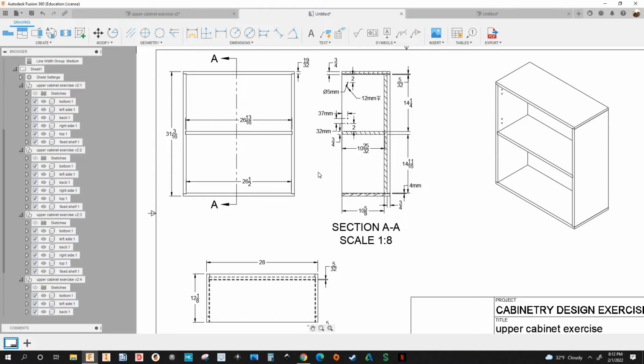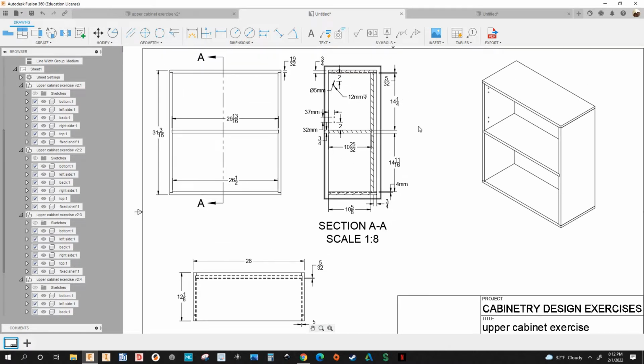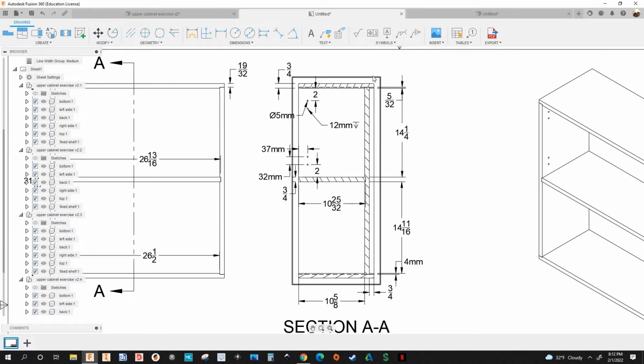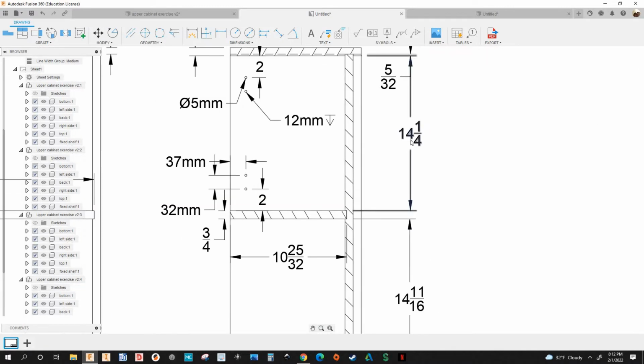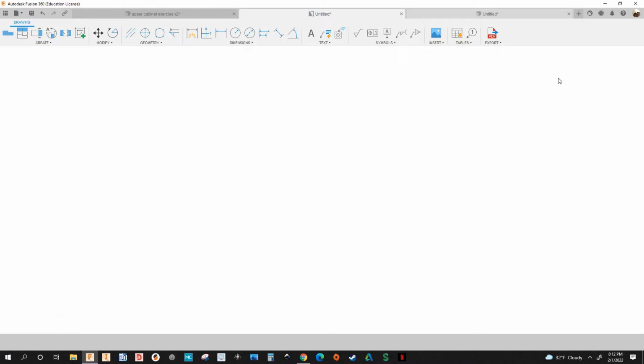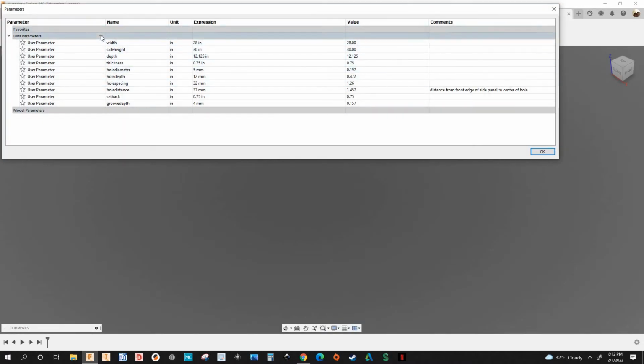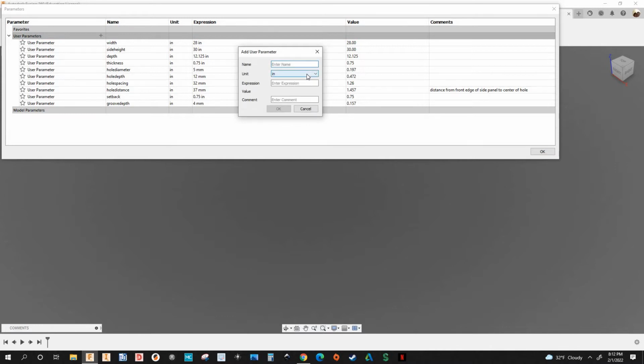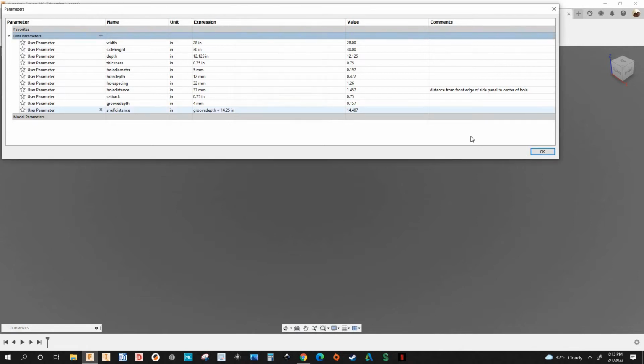Okay. What's next? Got the setback. Okay. I need a distance. I'm gonna create a parameter for this space right here, which is 14 and a quarter. That's the one that's not gonna move, right? So let's go back to the new design to change parameters, and I'm gonna create that parameter. I'm gonna name it shelf distance. Okay, and I'm gonna make this parametric, and I'm gonna show you in a few minutes when I start modeling the parts for the cabinet. Okay, so it's gonna be groove depth plus 14.25. Okay, click OK.